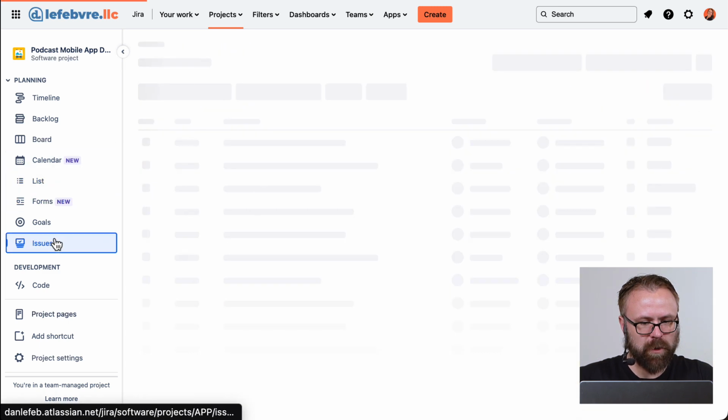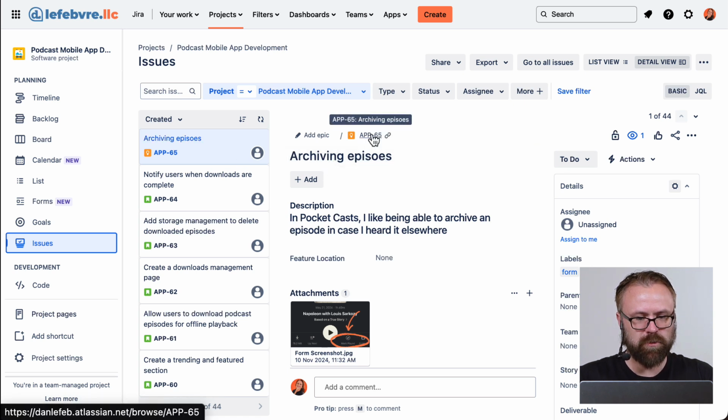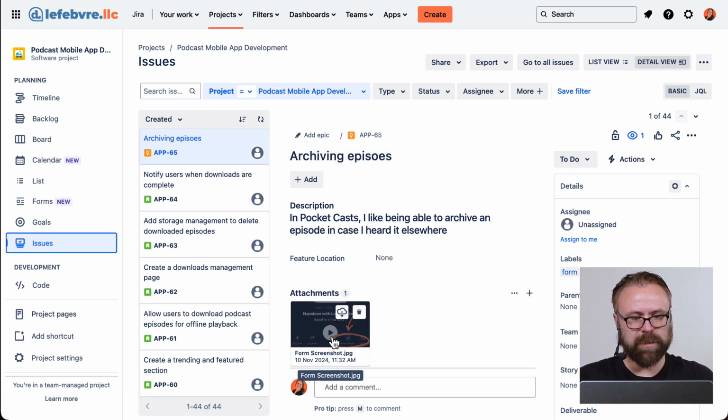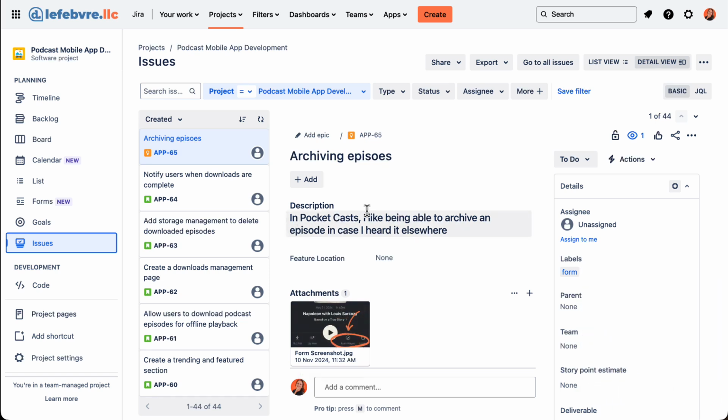go back to our issues, we can see that issue shows up that just got created. It's a new feature issue type. It's got the attachment. It's got the form filled out. And if you notice over here on the right side, Jira automatically added the label form so that if we wanted to search for it in here in the issue navigator, it'd be a lot easier to find.